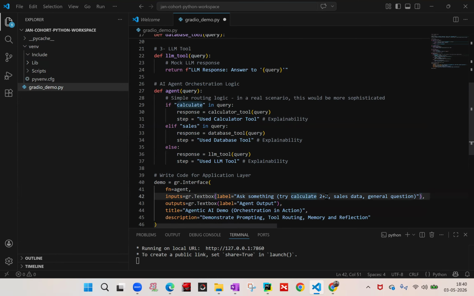If the user inputs a query with the prefix calculate, or having the word calculate, it will call the calculator tool. If the user writes a query which has the word sales, or inquiry, or data in the query, then the database tool will be called. Else, for any other general questions, the LLM tool will be called.